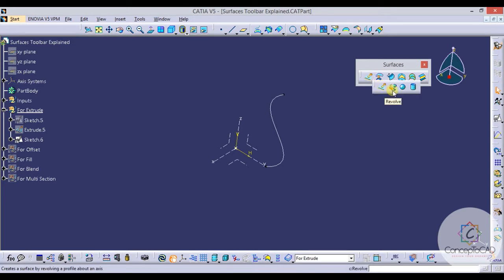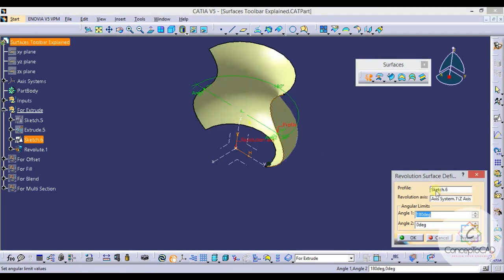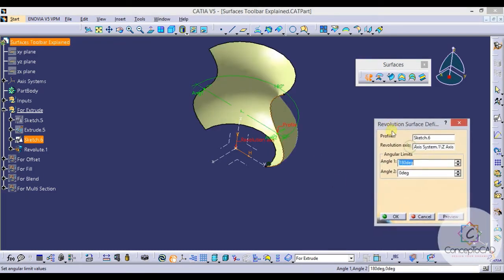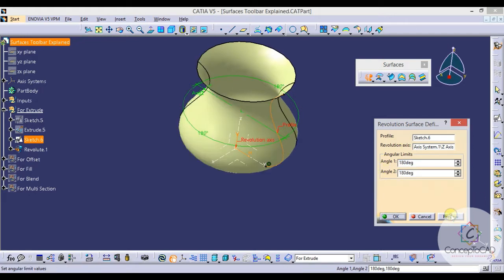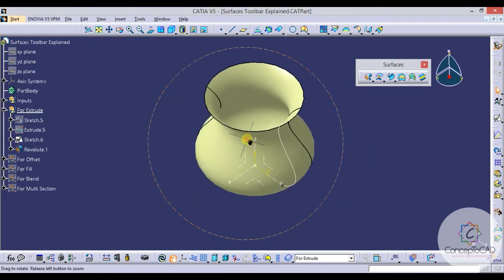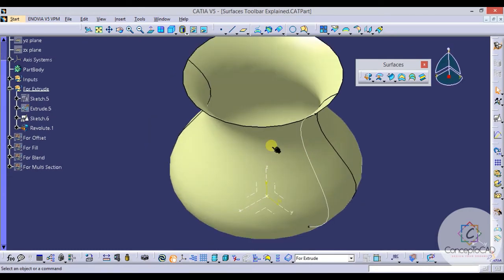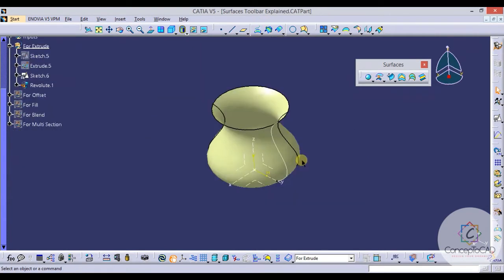I want to revolve it around the z-axis. So I will click on revolve, click on the curve, and select the revolution axis z. Here you can specify the angle. Right now the angle is 180 degrees, so it is a half round. If I want it to rotate a full 360 degrees, I can specify the angle as 180 plus 180, 360 degrees. As you can see, a flower pot like shape is created. So this is the revolve command. It is the same as the revolve command in solid design.